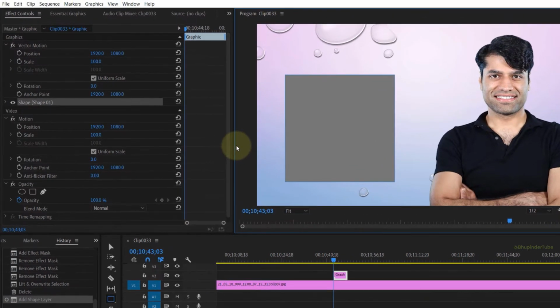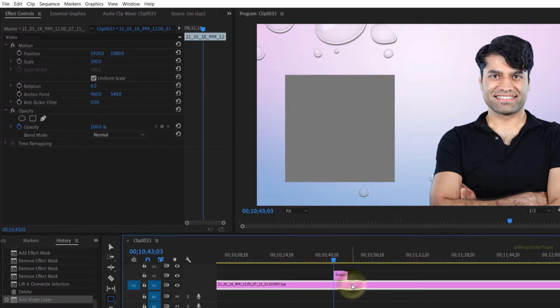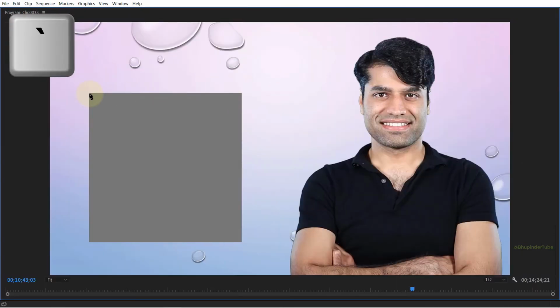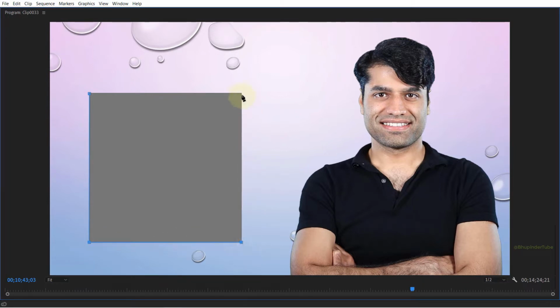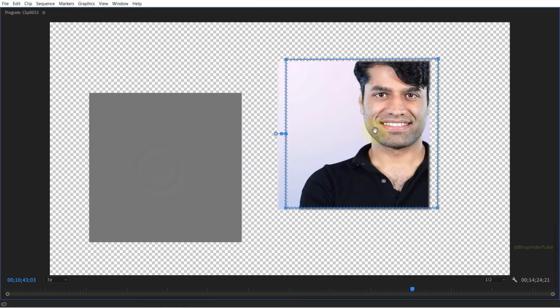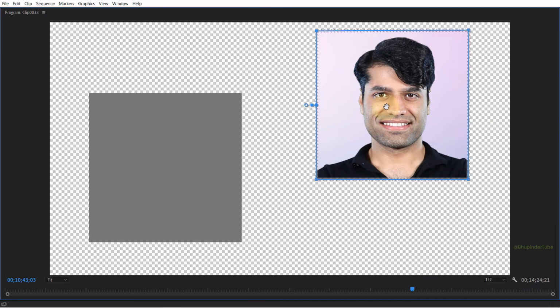Now, for example, you want to draw a square mask for opacity. So we first select the layer where we want the mask to be, and then go to the effect controls. And under opacity, we can simply select free draw Bezier, and then make your program monitor into full screen, and then start selecting each corner of this square. When selecting, just make sure you're as precise as possible. And here it is. We have drawn a perfect square mask. And now you can drag this mask on any part of your layer, such as on my face.